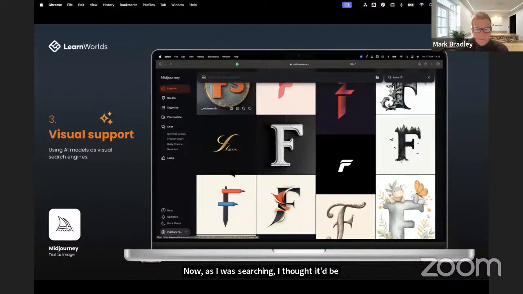Now, as I was searching, I thought it'd be quite nice to write Friday in a style, and I came across this image here that I thought, well, that's quite interesting. If we could end up writing Friday, but with the tools of the trade of somebody who's actually teaching. In this case, it could be like a drafting or a technical drawing course. That might be an interesting avenue to pursue.